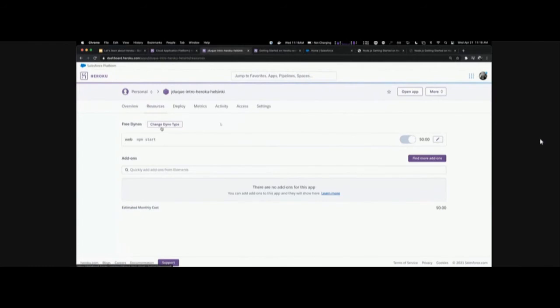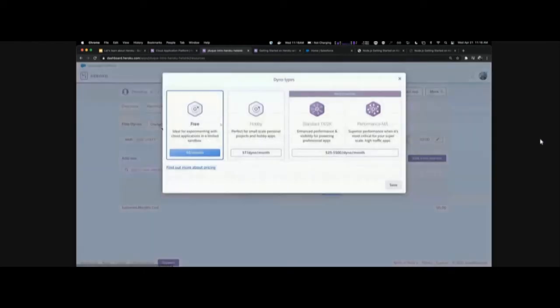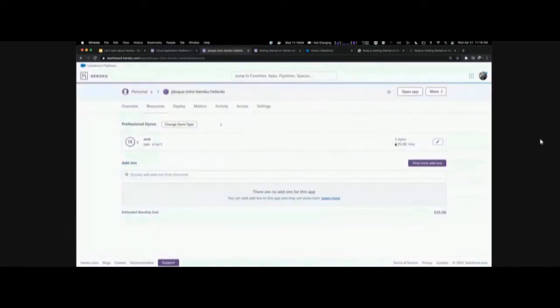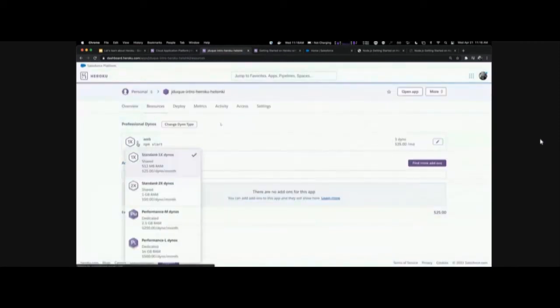Well, let's say that this application is a production application and I want to scale it. I want to add more services so people can have access to these without having any sort of slowness or performance issues. So I can change my dyno type, and let's say I'm going to be using a standard dyno, which is going to cost a little bit more, but it's okay. And now I am running on a standard dyno.